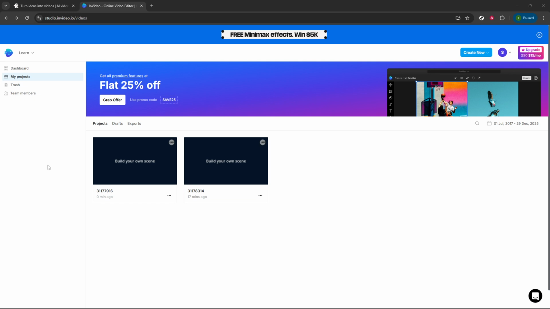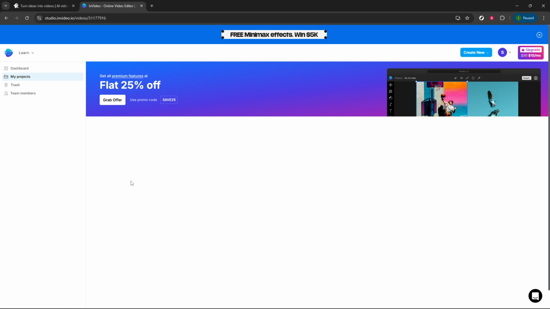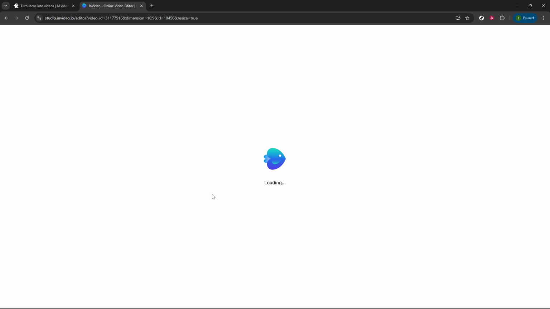To fine-tune it, start by opening your project in the advanced editor so you can see the timeline running along the bottom of the screen. This is your control center for everything that happens over time in your video.